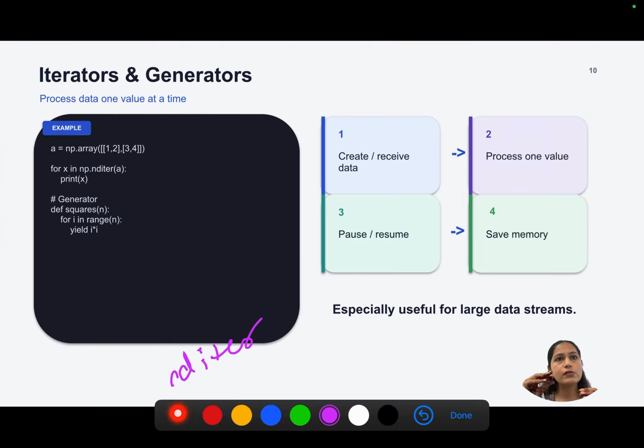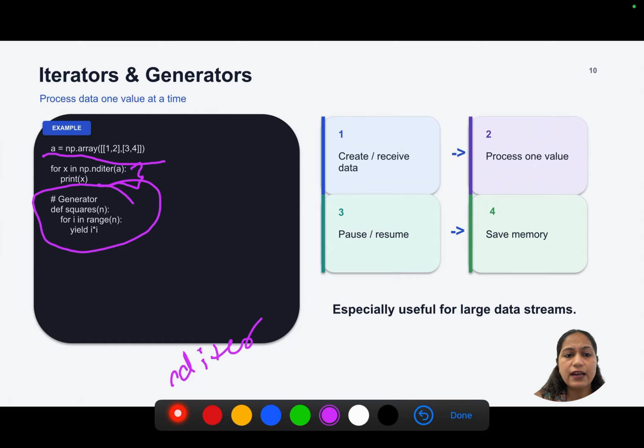Okay, we can also use Python generators where we want to produce values one at a time rather than storing everything in memory. So this becomes useful when dealing with large amounts of data. We have a NumPy array and we can iterate it using np.nditer and print the elements whatever we want. For generation, we can use a generator function where we define any function and we simply write yield and it generates for us.